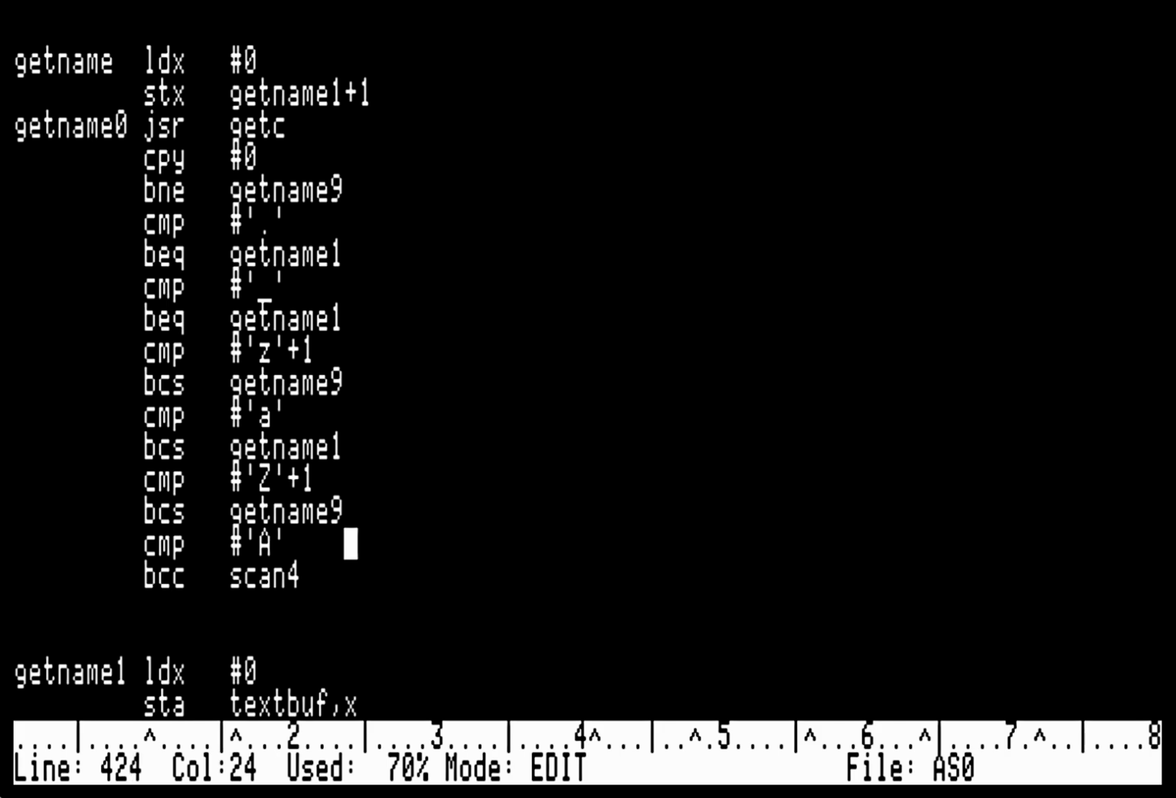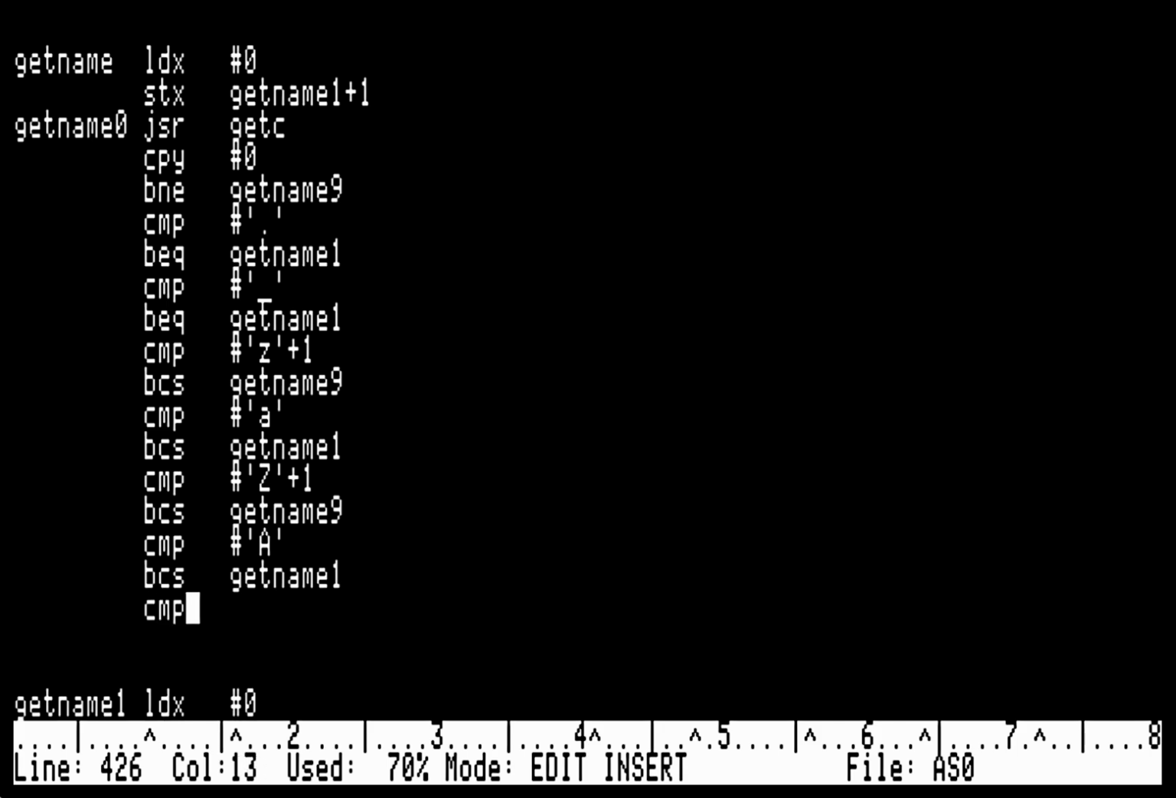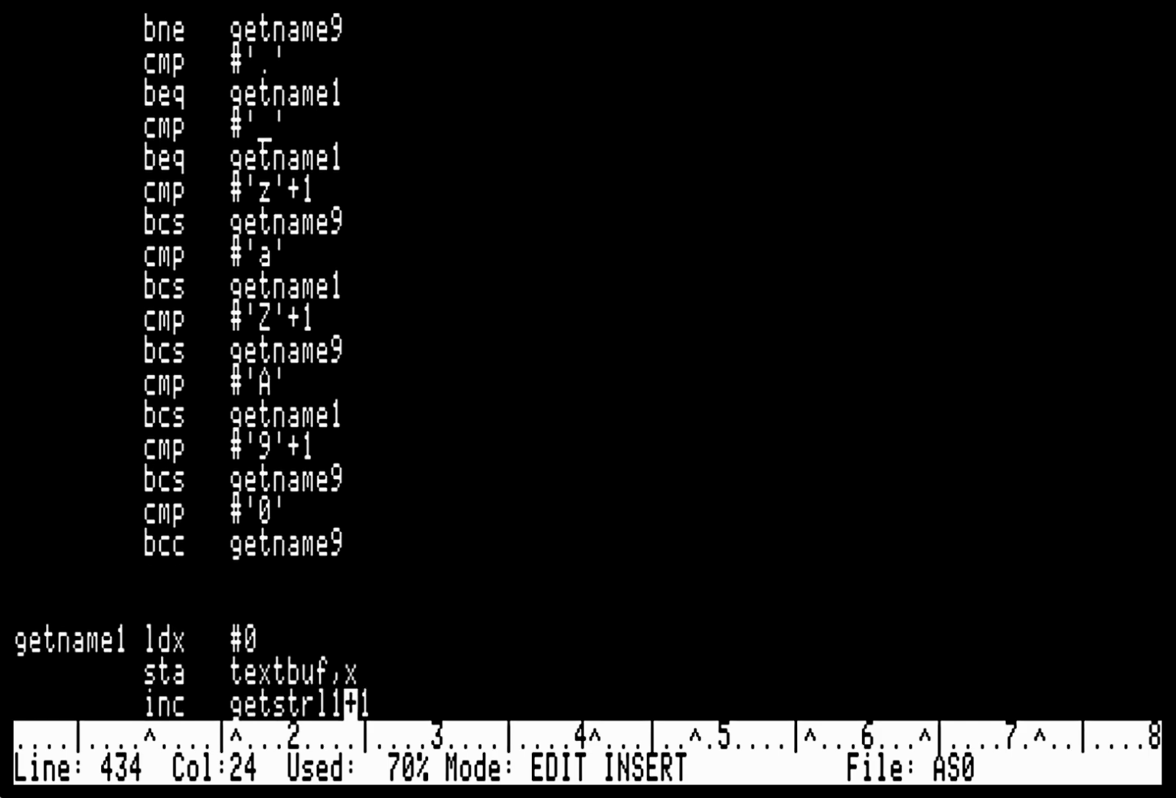So what I really want to do is compare it with a, and if it's greater than or equal to an a, I want to go to get name 1. Okay, and now I want to compare to 9 plus 1. If it's greater than a 9, it's not a valid name character. And now compared to 0, if it's less than a 0, it's not a valid name character.